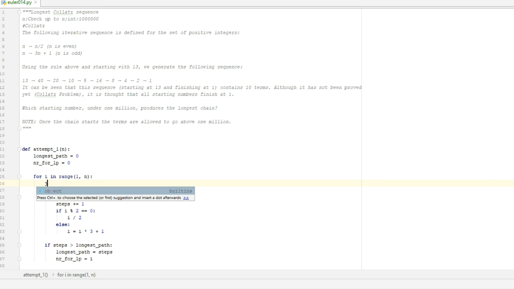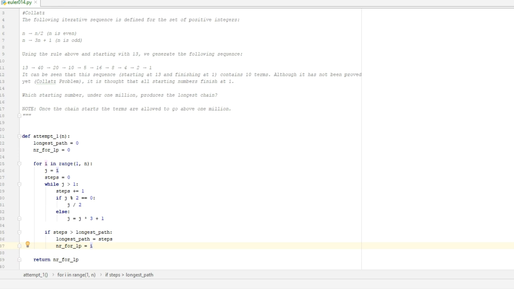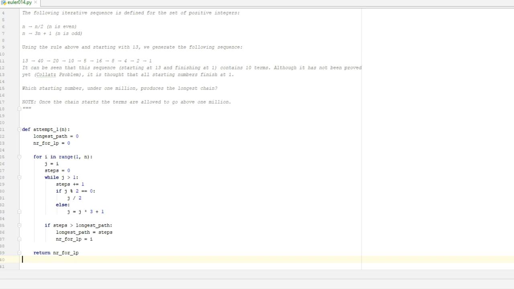This is not going to go well, so we need a variable here that we work on, and we need to store I or keep I unchanged to use it here. Alright. So that should do it.